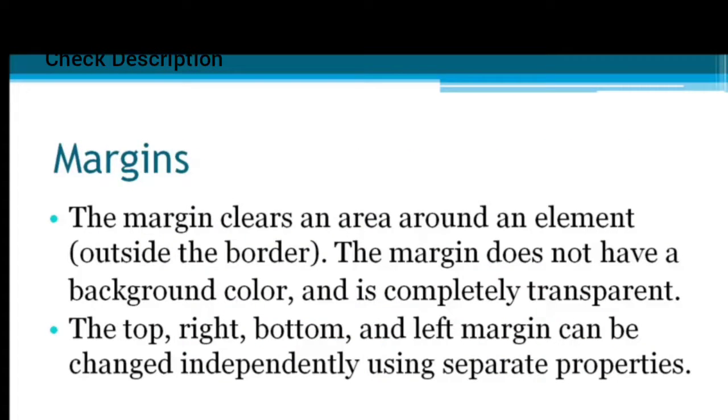Now the next is the margin. Margin basically clears an area around an element which is outside the border, and it does not have any background color and is completely transparent. Also we can specify the top margin, the right margin, the bottom margin and the left margin independently using separate properties.